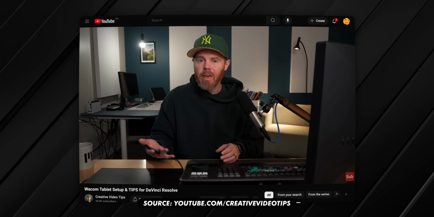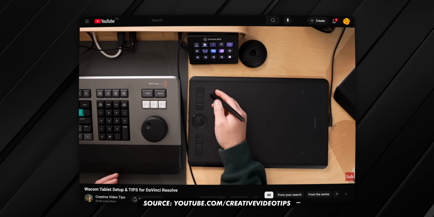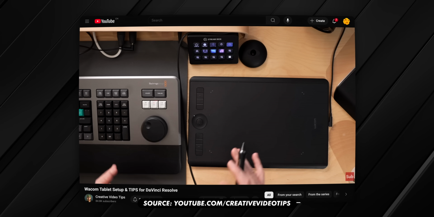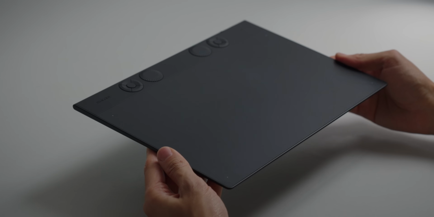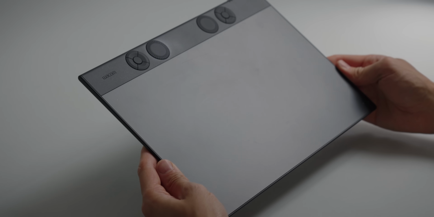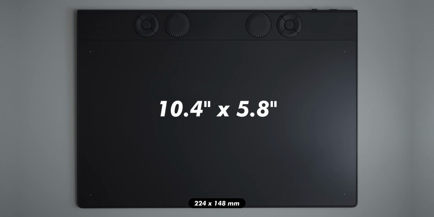Anyway, after scouring YouTube and seeing the videos from Creative Video Tips, great channel by the way, on how he uses his for editing, I was sold. I went for the new Wacom Intuos Pro Medium, which is an 11.5 by 8.1 inch sized tablet with a drawing surface of 10.4 by 5.8 inches.